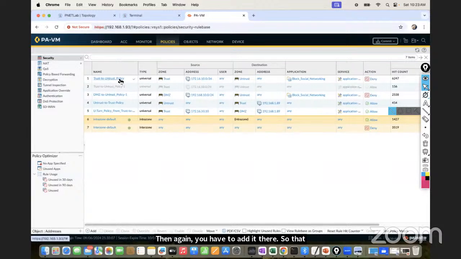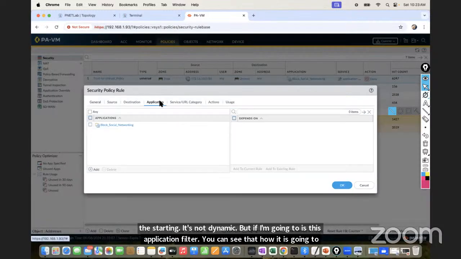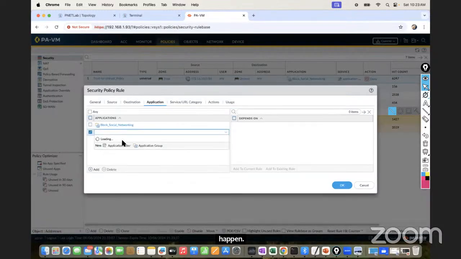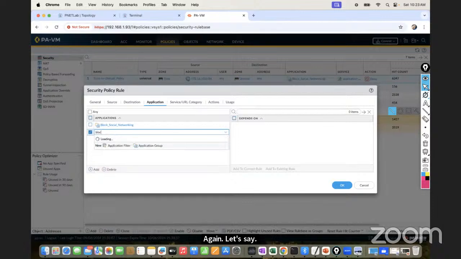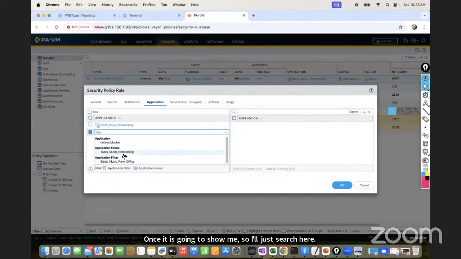I simply go into the application, search again, and see what it shows. I'll search here for the block rule. You just have to search the name actually. Now you can see in the application group we have social media networking. Here you have to block all music from the office.